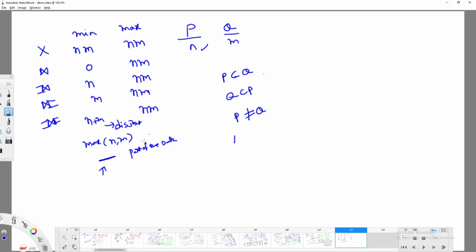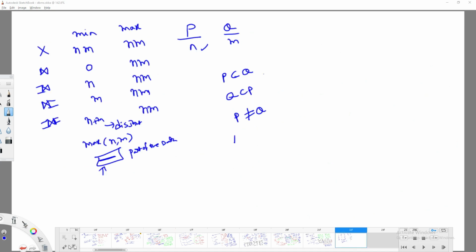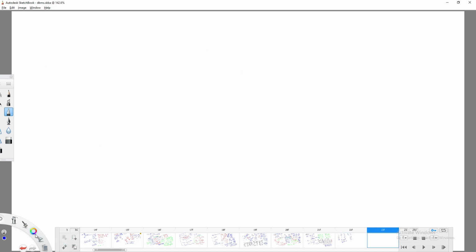Okay. I think we did the intersection also. Join is completed, and the final one is division. What is multiplication? What is cross product? Where will we get the multiplication? Okay, so let me complete this one.